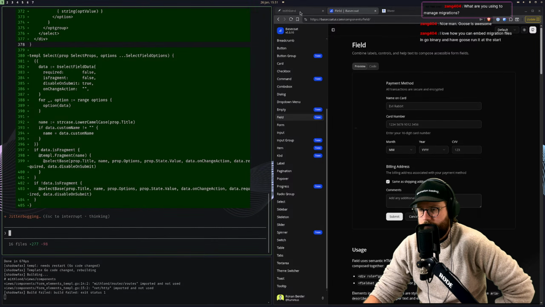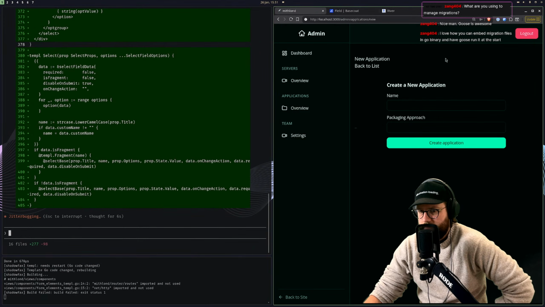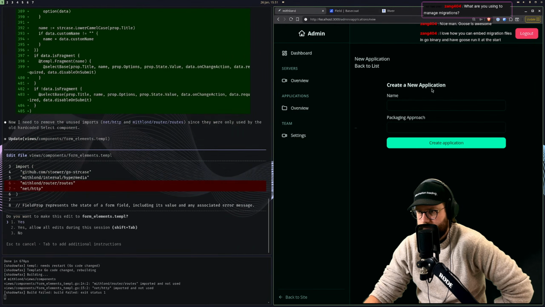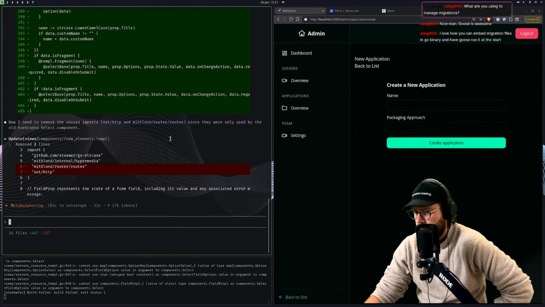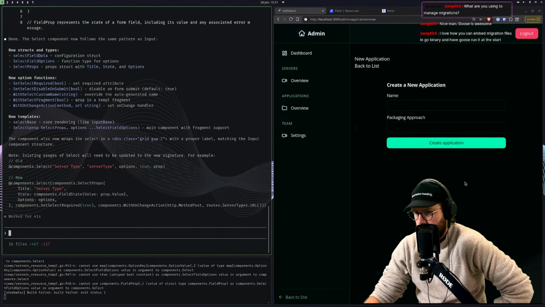So basically we want to create the application and then go to a next step where we add environments. Or do I just want to do environments directly in here?